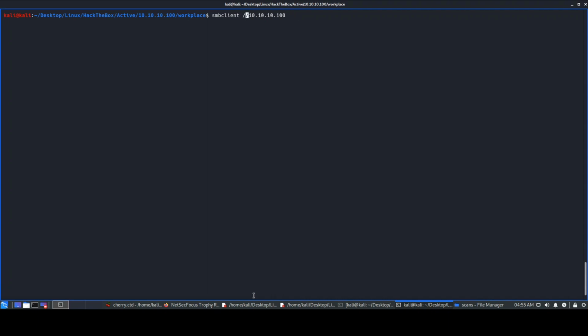So what we'll try to do is have this IP address over here. Then we'll give Replication, as it is, capital R. That way, if a few shares have a $ sign over here, you can give that. So just leave this aside and we'll give the I switch for the IP address, that is 10.10.10.100, and it will ask you for a password. If you hit enter, it says anonymous login successful.